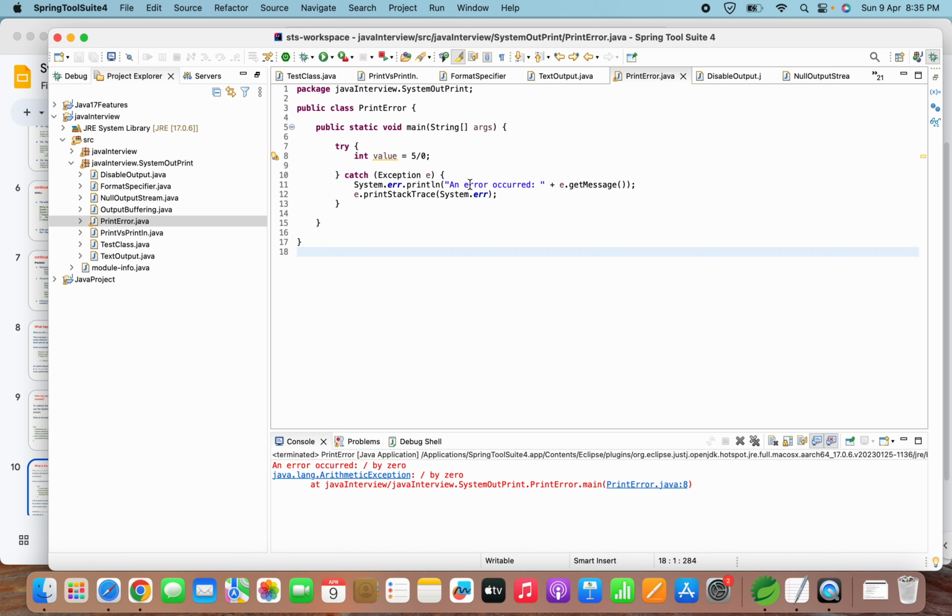Okay, so here the error occurred. This is the e.getMessage, whatever we are seeing in the first line. Okay, so this is one way. Even if you use System.out.println, it will print here only. But the standard way of printing is using the error method. The error method is considered to be routed to the error stream rather than the normal console output.